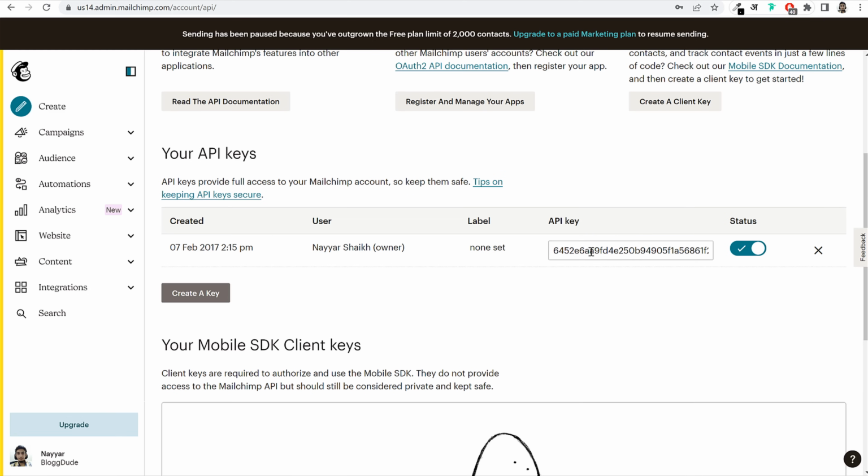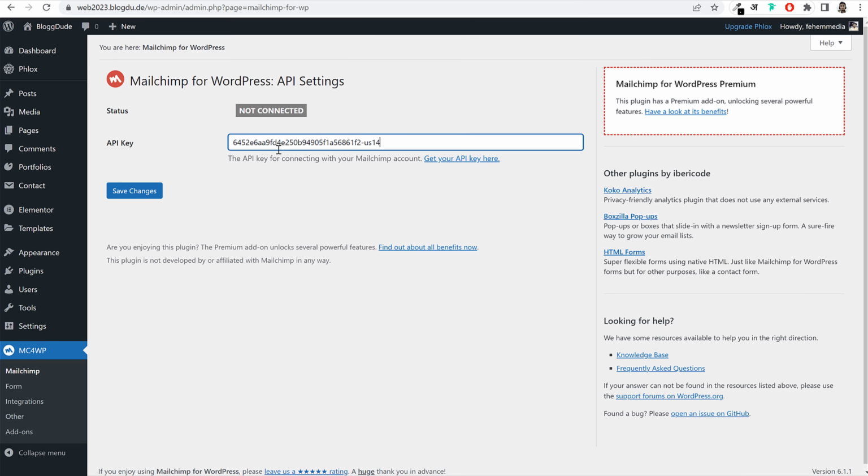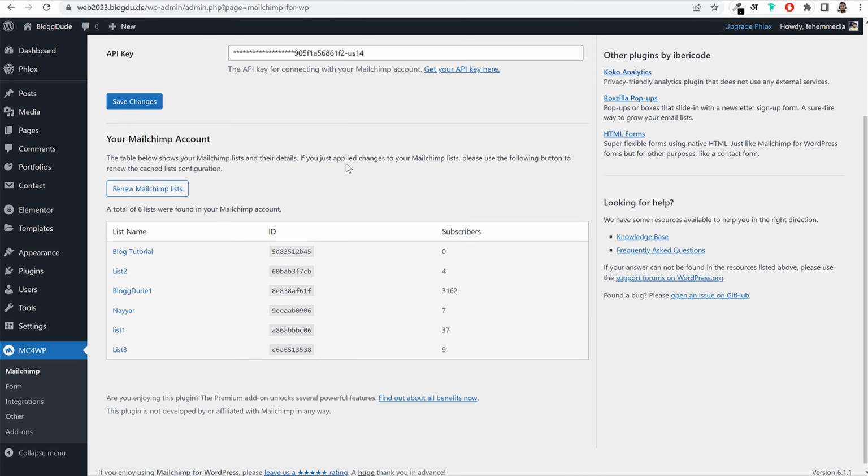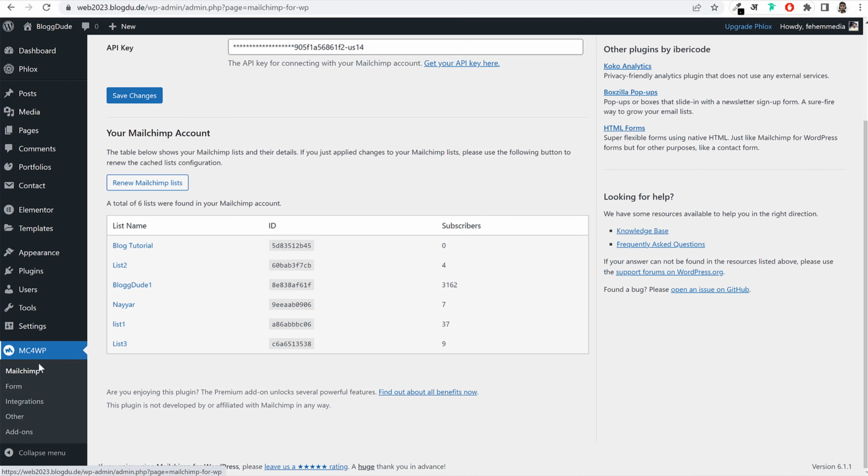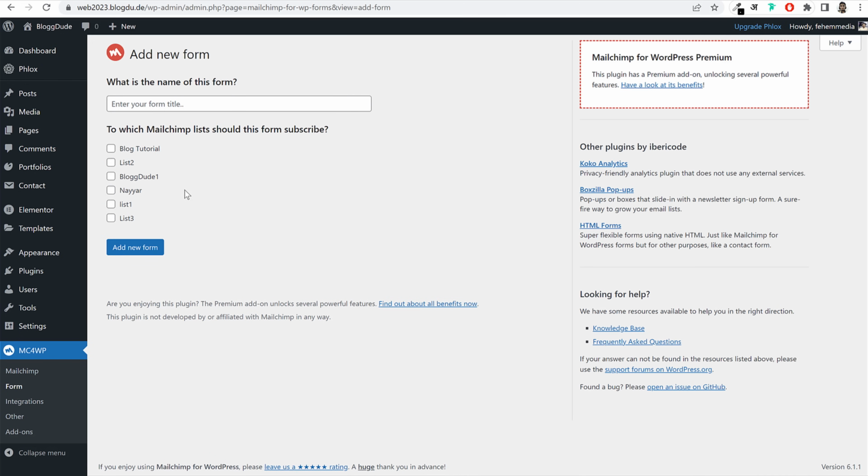If you scroll down, here is your API key. Copy it. Paste it under your API key. Click on save changes. Now your website will be connected here, as you can see. Now to create a new form under MC for WP, click on form and name it anything. I'll name it form 1. Then after that, you can select any list. Click on add new form.